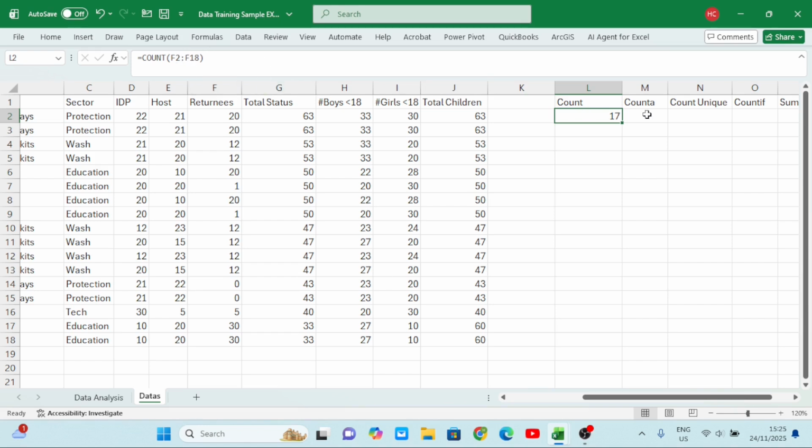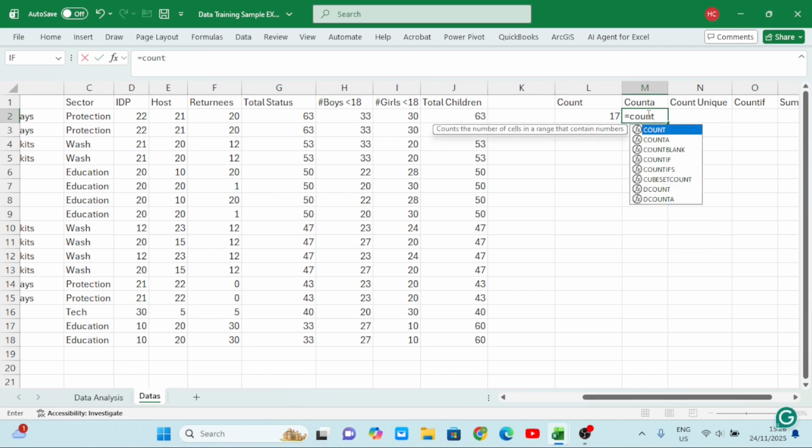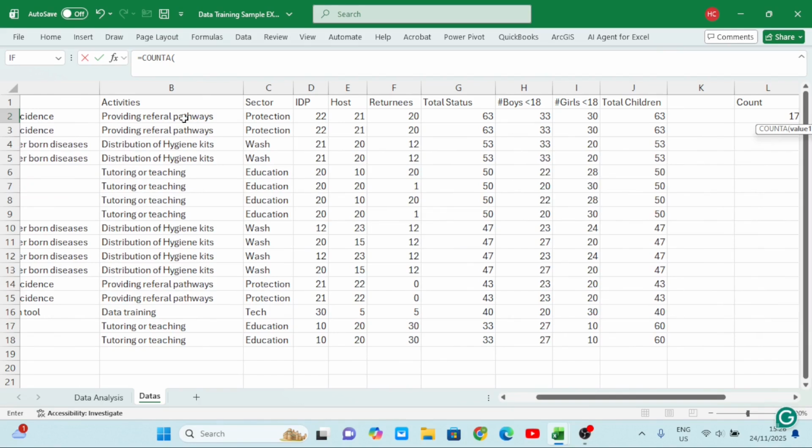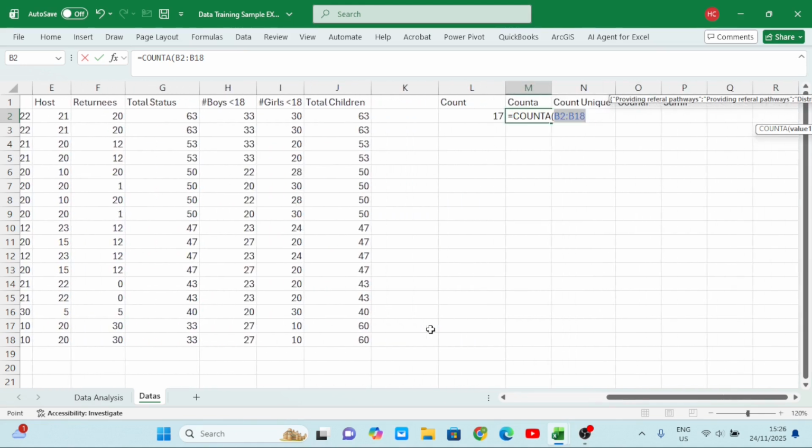Take note of that. If I go now to count and click equals to, and I write count and bring A, I click tab, it says value. Now I want to count. This is very important. For instance, you might want to know how many activities partners are carrying out. I come here and reference this, and when I click tab, it still gives me 17.